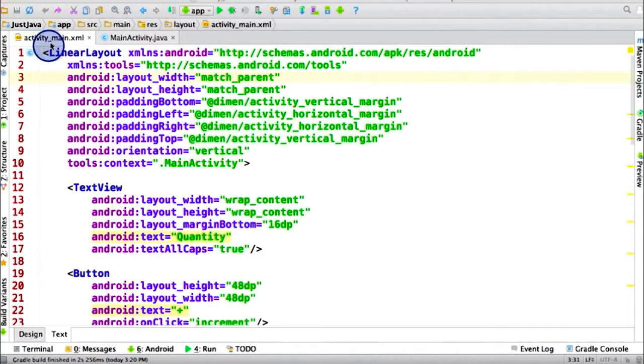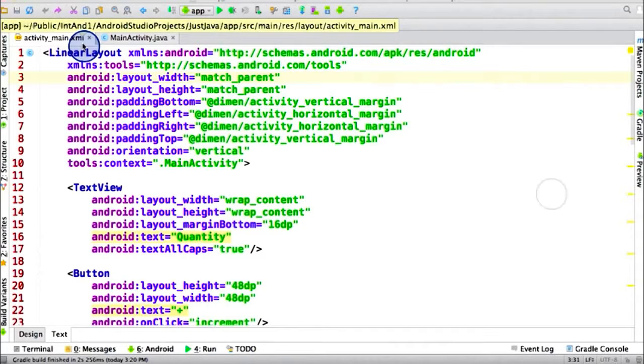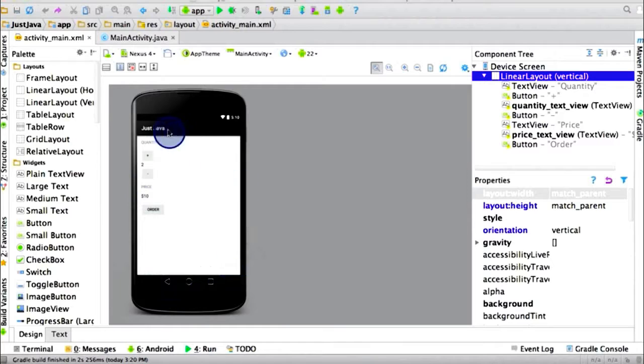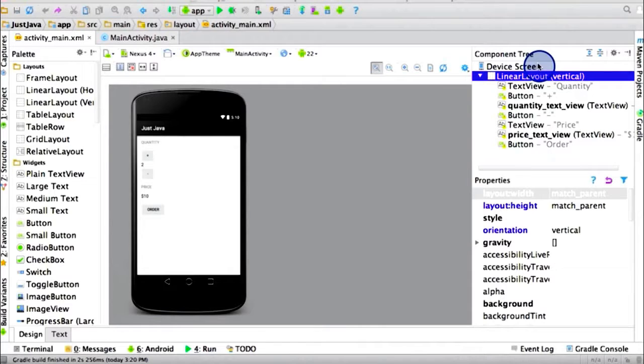You'll make your changes in the activity main XML layout file. Aside from writing your XML here and seeing a preview of it, you can also click on the design pane here. This is the design tab as opposed to the text tab. The design pane allows you to drag and drop views onto the device. You can also see the component tree in the top right corner here.